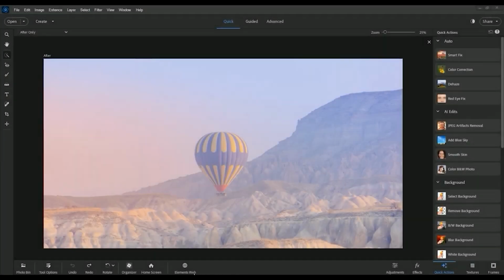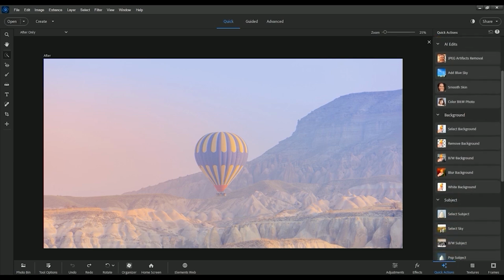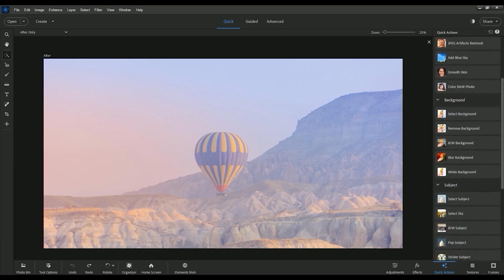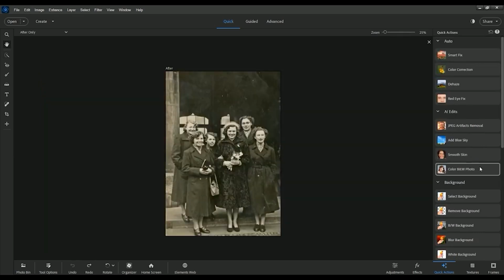Photoshop Elements is designed to make photo editing easier, especially for beginners and intermediate users, with a blend of AI and automation. One of the standout features is the Quick Actions panel, which consolidates several powerful tools into one-click versions. With over 30 options, tasks like dehaze and colorizing a black and white photo can be completed by just one click.